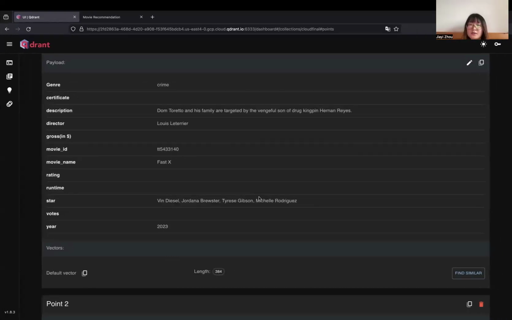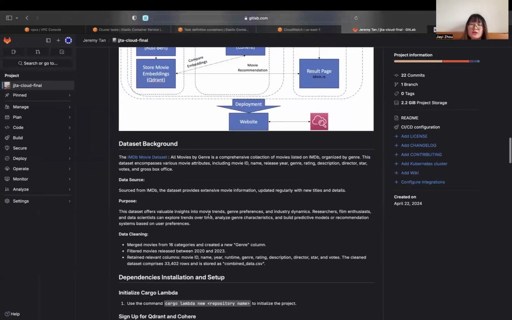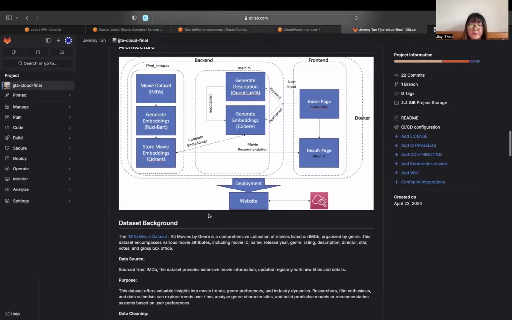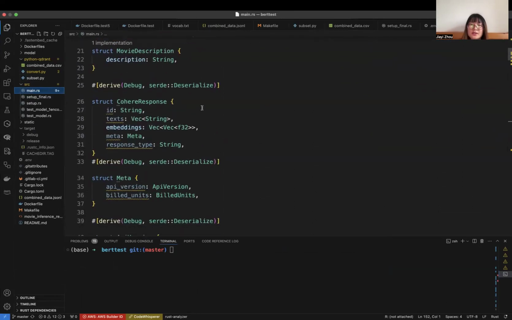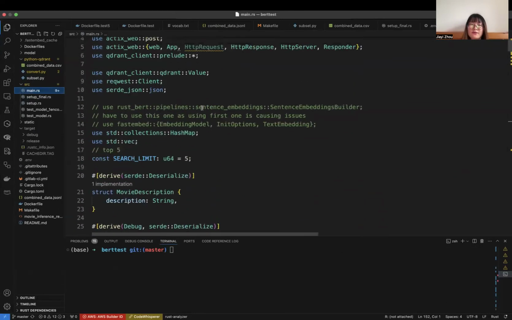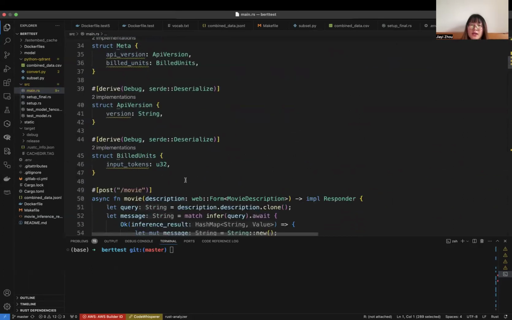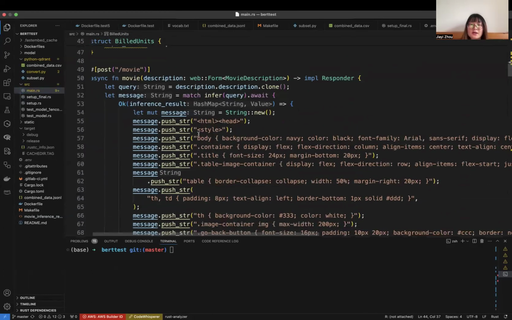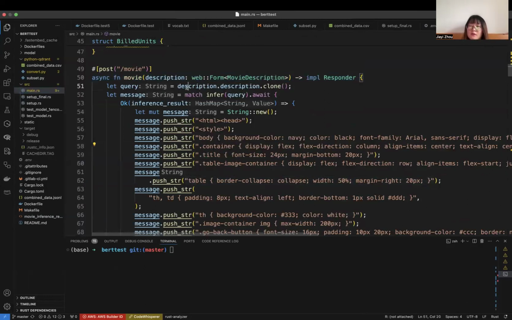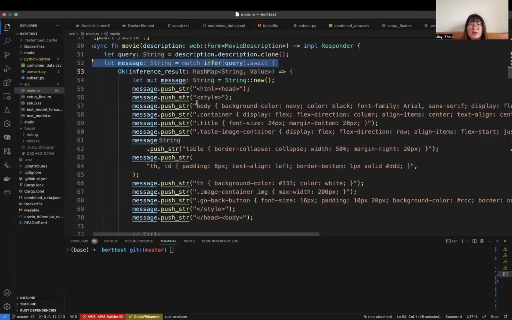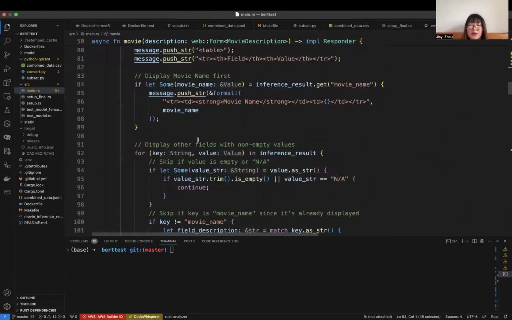In order to generate descriptions and recommendations, we use our main.rs file. In the main.rs file, we import the necessary libraries, and then we define data structures. Then we move into two main functions. The first one is movie. It takes a movie description as input from our front-end HTML page through the POST request, and then it performs inference using the Cohere API, retrieves the movie details from Qdrant, and returns an HTML page with the movie information.